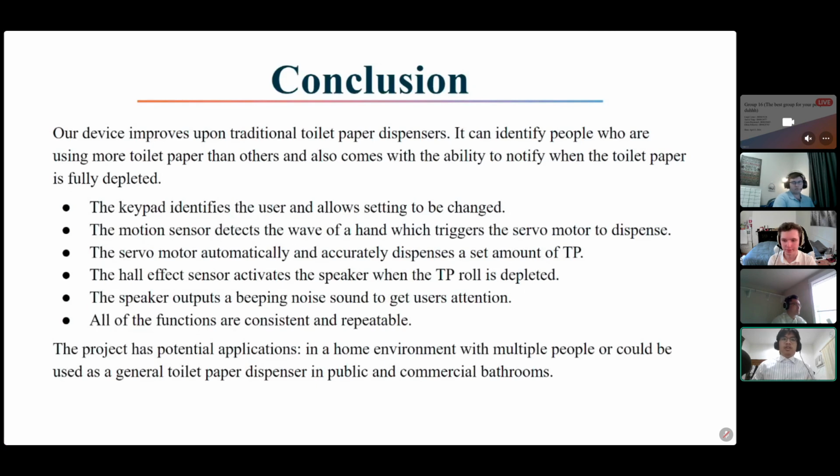So now we are in our conclusion. Our device is useful because it is an improvement over the classic toilet paper dispenser. It has extra features such as identifying and tracking the toilet paper used by a user, and can also notify the user when the toilet paper is fully depleted. Our project has also fulfilled all of the objectives that were outlined. All of these functions act in a consistent manner, which is ideal.